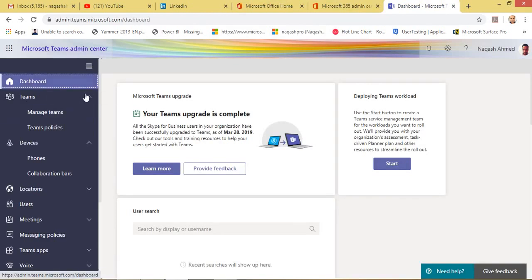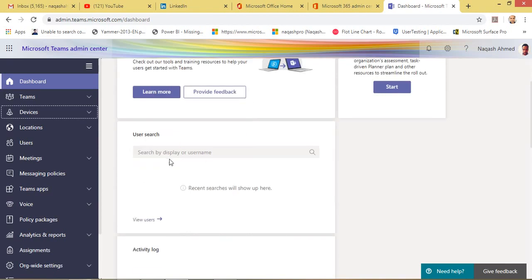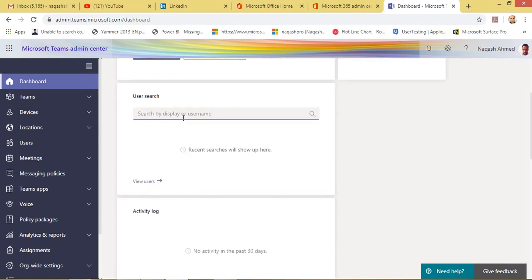So this is the first default screen for Microsoft Teams Admin Center. You will see the status for Teams upgrade. It has already been upgraded from Skype for Business to Teams, and it also has a card for user search where you can search for users right away from the dashboard.